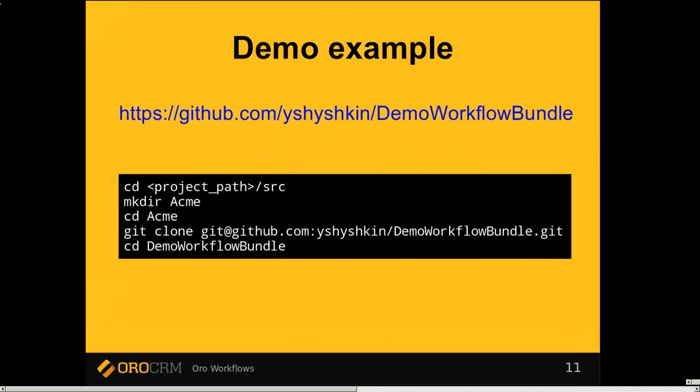I have a demo workflow bundle. If you want, you can check it after the presentation. You can go step by step and do all the things you have to do to implement a workflow. Now, let's go to code.